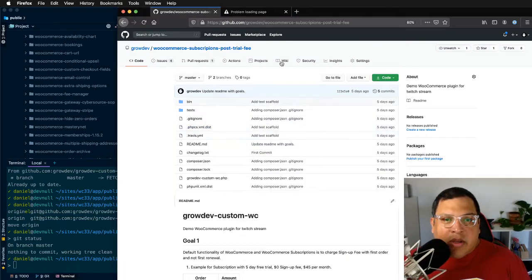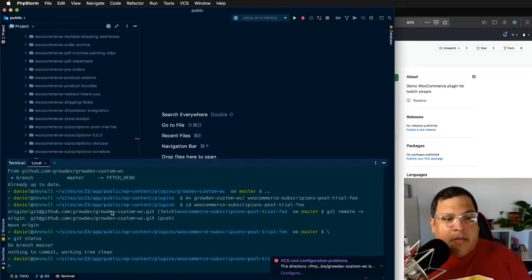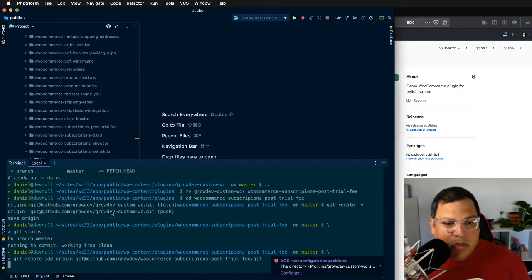Okay, so now we're going to add this new remote. Copy it from here. Git remote add origin, and then paste in the new name. And that should have worked.